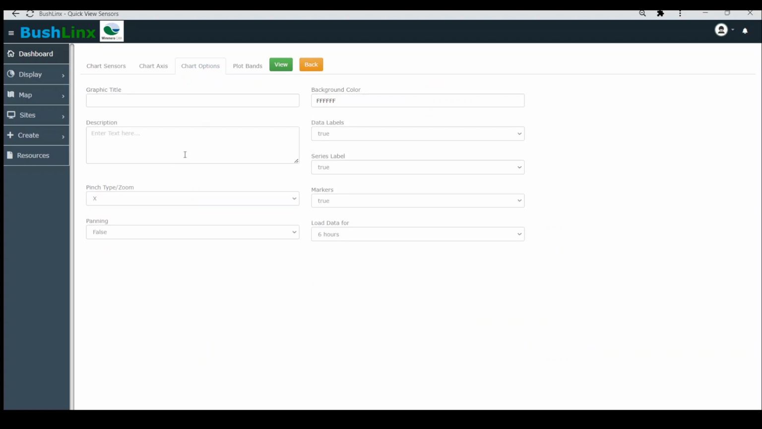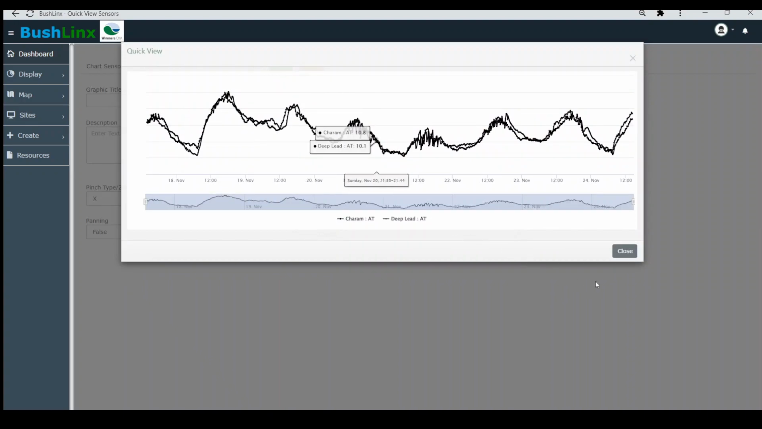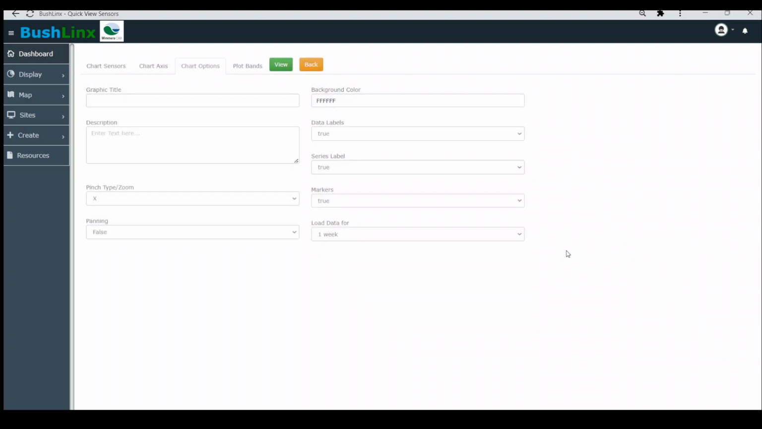And we'd like to, what else would we like to do? We'd like a bit more than 6 hours of data. We'd like, let's say, the last week of data. If we view that now, we'll be able to get a chart of those two sites and the air temperature and the difference between them at any particular point in time. Those charts are not saved, they're just a quick chart.